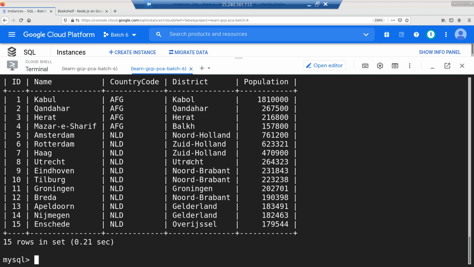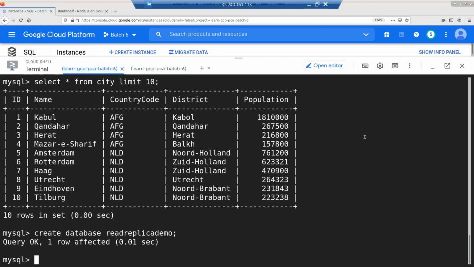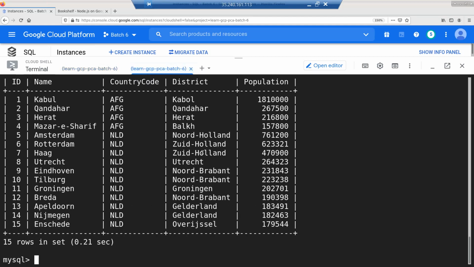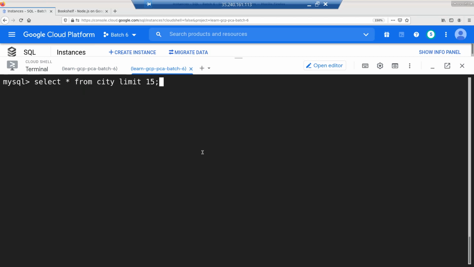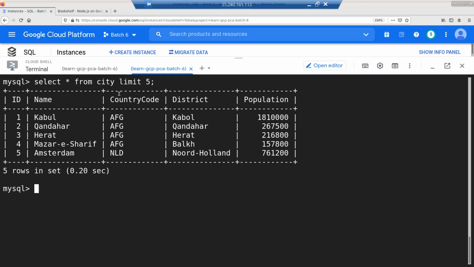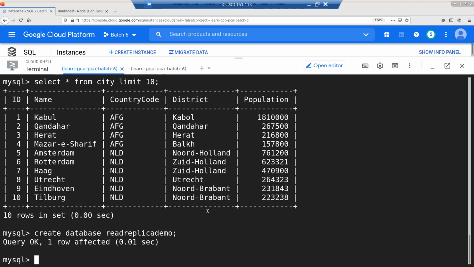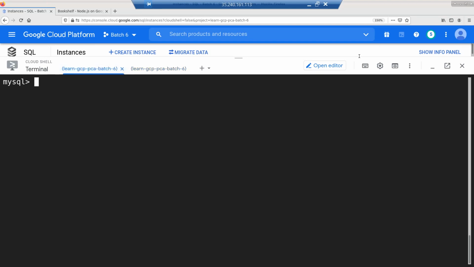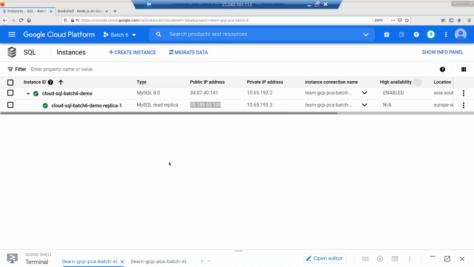So is this part first clear, folks, between read replica and the master? Is this part clear, folks? The read replica and master. That's the first part which I wanted to show as a difference. Awesome, thank you.